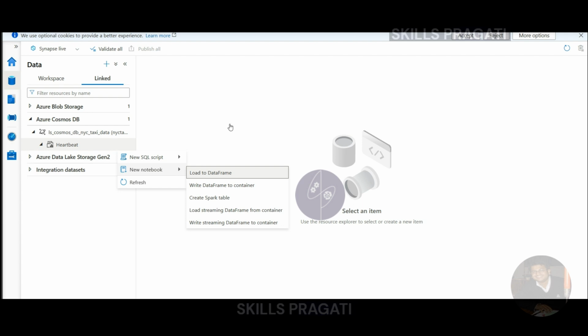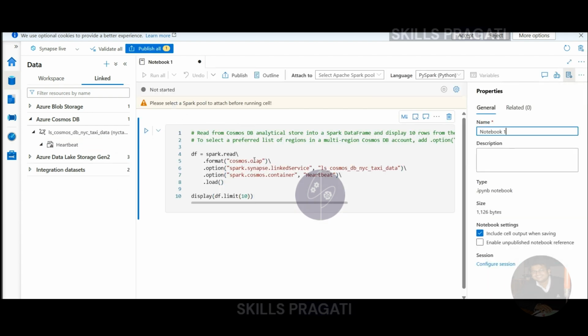So let me again click on the notebook and click on Load to Data Frame this time. And as you can see, the difference between the other one I showed you and this is that we're using cosmos.olap, which is the analytical processing engine to get the data. So this is going to read the data from your analytical store rather than the transactional store. And that's what we want to do for analytical purposes. You don't have to specify any credentials or anything like that. It takes all of that information from the linked service. So we've got the spark.synapse.linkedService configuration property being set to our linked service, and then we've got the container being set to Heartbeat. And that should give us the data back.